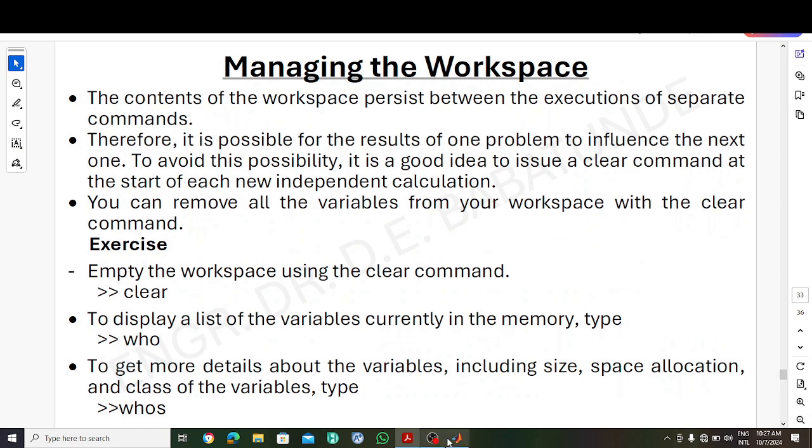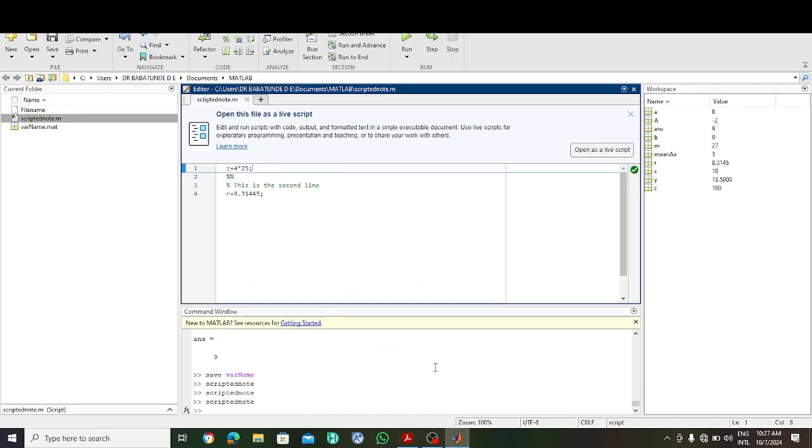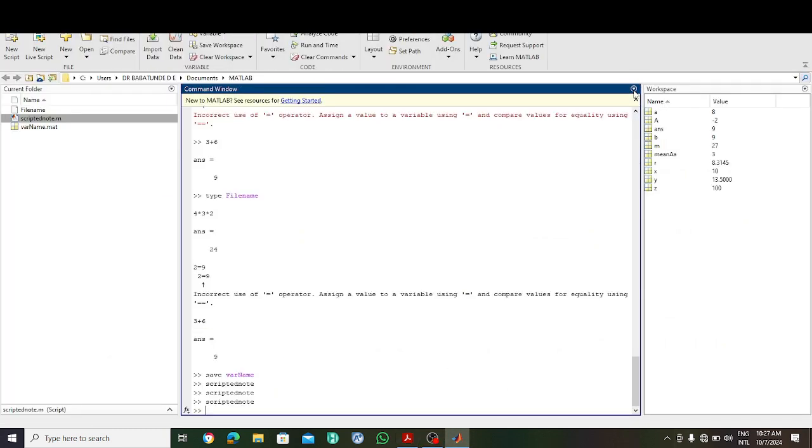Now, managing the workspace. If you have several things that you are working on, for example, let me close my editor. You may close yours too. Maybe you are doing an exam now, and it has variables. Maybe question 1 has variables X and Y, and question 2 has variables X and Y, and question 1 and question 2 are not related. When you create your variables, they are stored in your workspace.